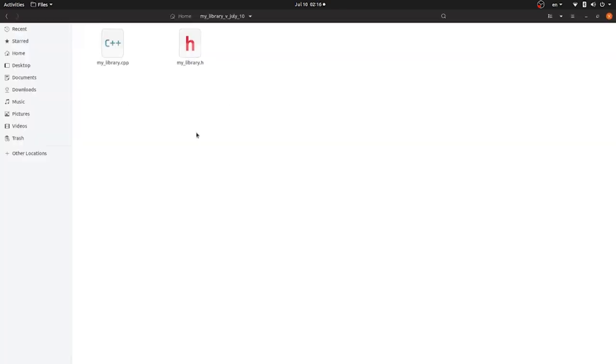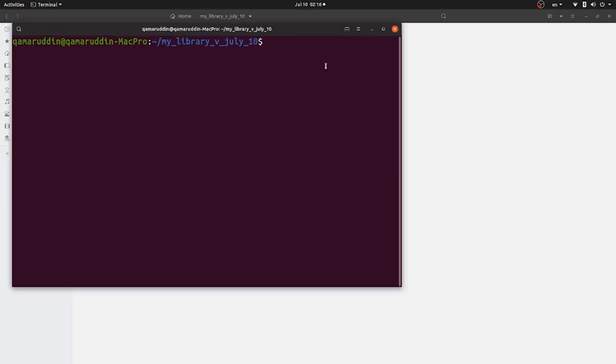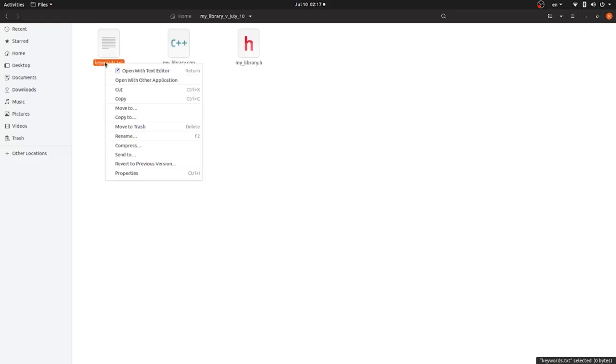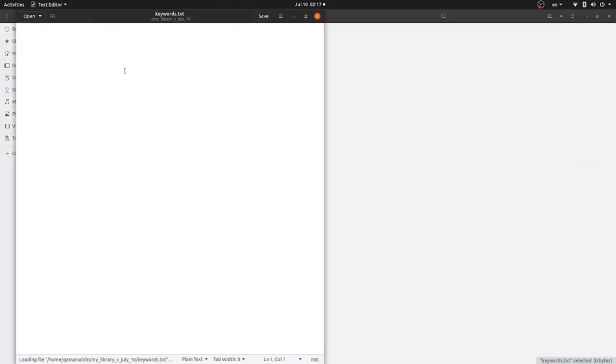So again, I will create a text file inside the directory. Right click, open in terminal. You can always create an empty text file using whatever way you like on Windows or Mac. I will type keyword.text and hit enter. And then I'll start editing the text file in a text editor.